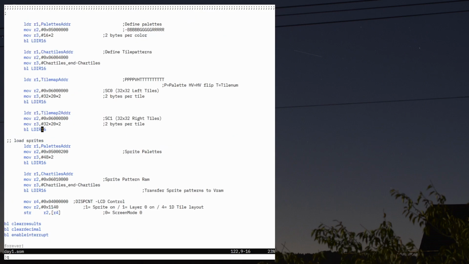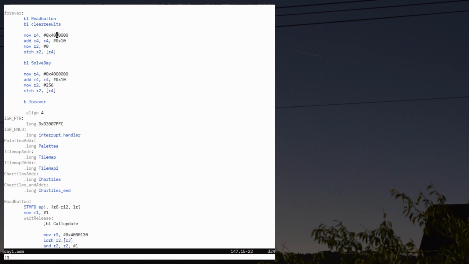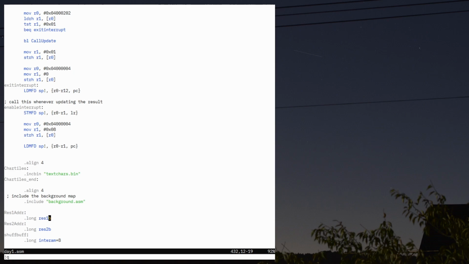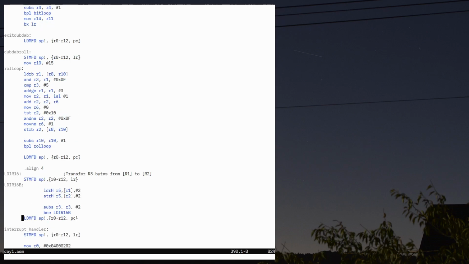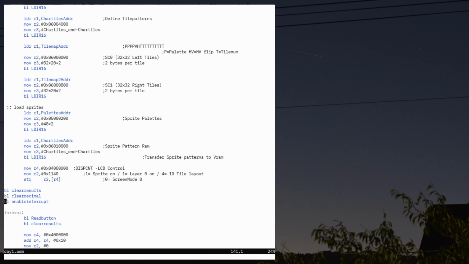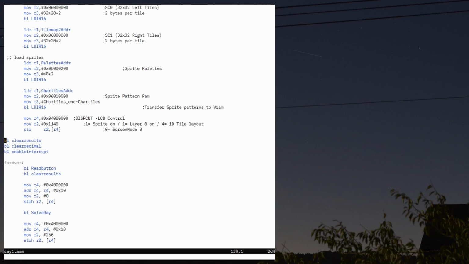There's also this char tiles end and char tiles. That's going to point down to, where are we? Here. This bit here, which is the char tiles bin, which is my font, effectively. Okay, so we've loaded all the tiles, we've loaded all the backgrounds, loaded the palettes. Good. First thing, we branch into clear results.